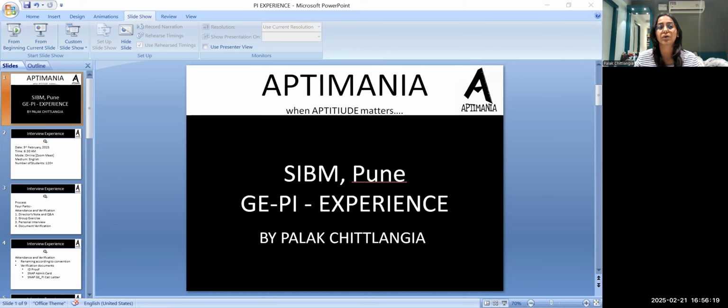So this was an extremely sophisticated process. So was the entire SIBM GE-PI. It is conducted entirely by the students, and you are automatically pulled out of breakout rooms into new breakout rooms. And this will happen several different times.